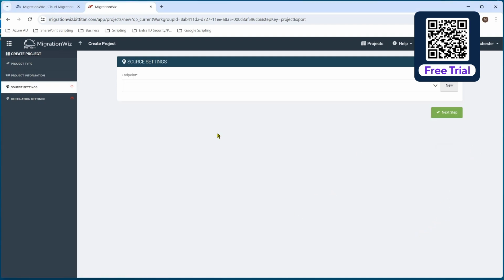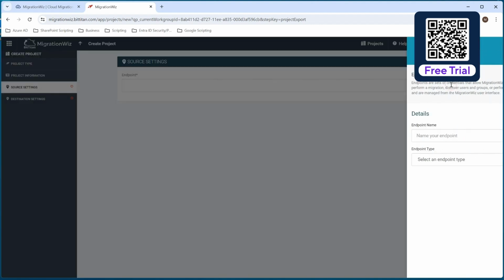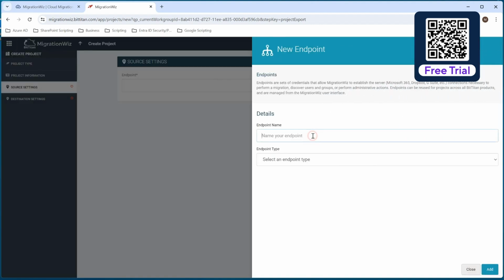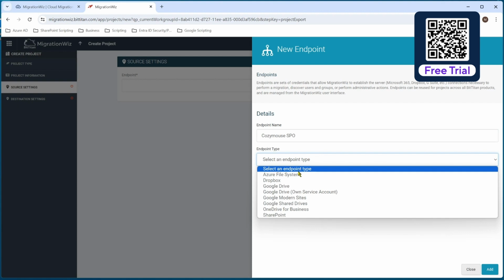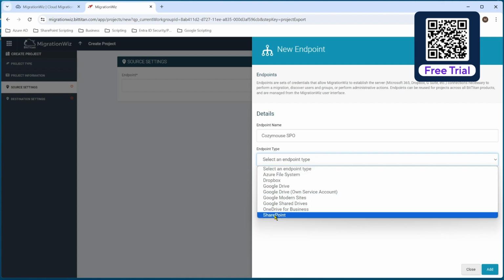And this is where we get to define the source and the destination endpoints for these two. So we're going to say new here, and we'll give it a name, which will be, we'll just call this one Cozy Mouse SPO, and the endpoint type is going to be SharePoint.